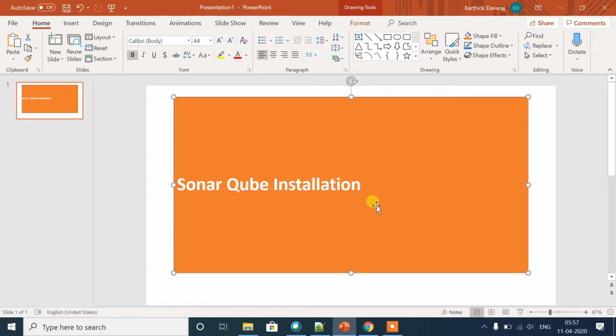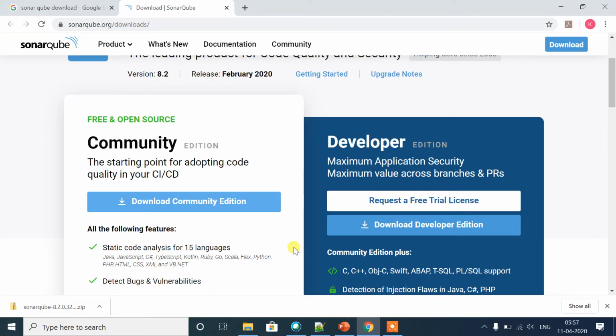In the last session, we saw how to install JDK. In this session, we are going to see how to install SonarQube. For installation of SonarQube, just go to the SonarQube website, and there are two editions. One is the community edition and the other is the developer edition. Basically, the developer edition is the paid one, so we will be using the community edition for this session.